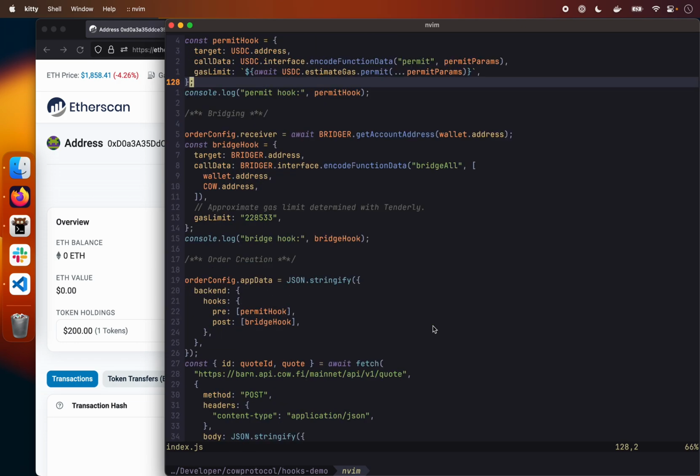So in our example, we also want to do something even more fancy, because just setting permits isn't super cool. I mean, you can do this on most other protocols, but we also want to bridge the token proceeds that we receive. So we were going to receive CoW, and we want to send them to Gnosis Chain as atomically as part of this swap.